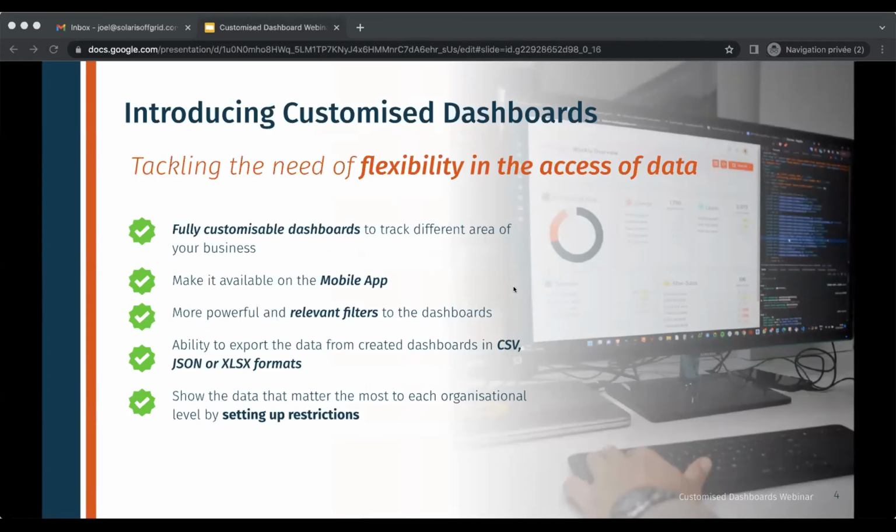So let's say if a sales agent wants to see how many calls he makes today, or if a support agent wants to see their customer satisfaction rating, they could see it directly from the mobile app. With customized dashboards, you also get more relevant filters that allow you to prioritize the data that matters the most to you. Moreover, with the ability to set up restrictions, it is possible to only show the data that matter at each organization level. For example, a customer support agent could have access to the same dashboard as the customer support manager, but they will not be able to see the same data.